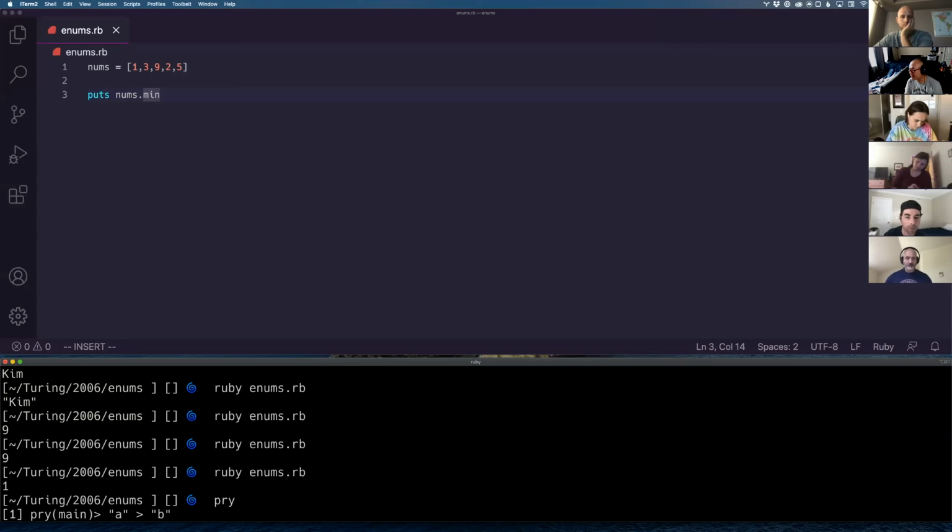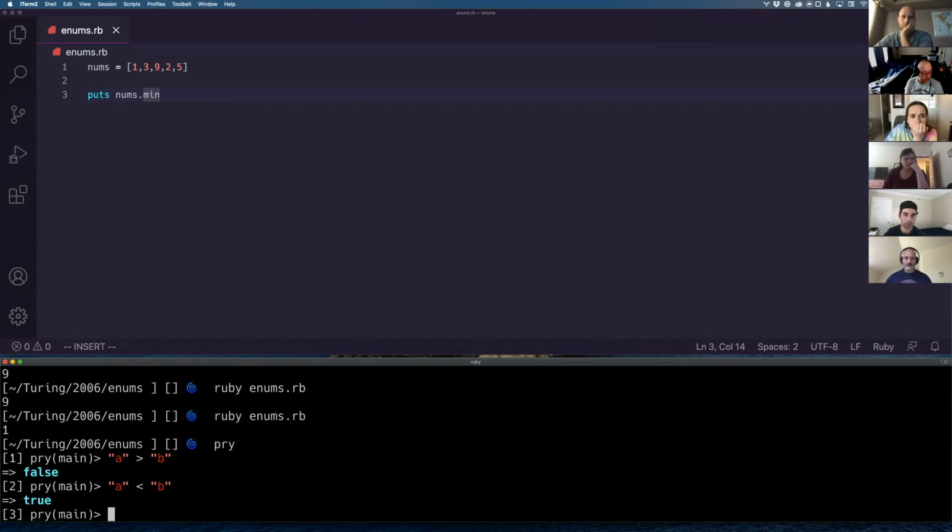I see a head shake. Well, what does head shake mean? Does it mean it's not going to work? Are we going to error out? Is it going to give us something unexpected? It's giving us false, and so that means that's weird. So what if I flip this around? Does that mean B is greater than A?